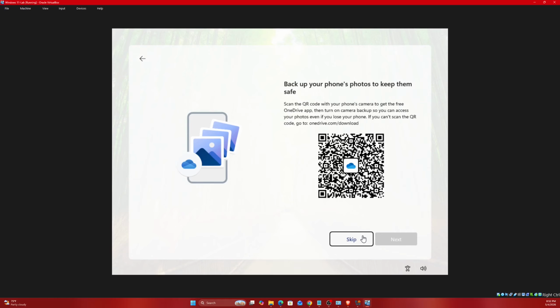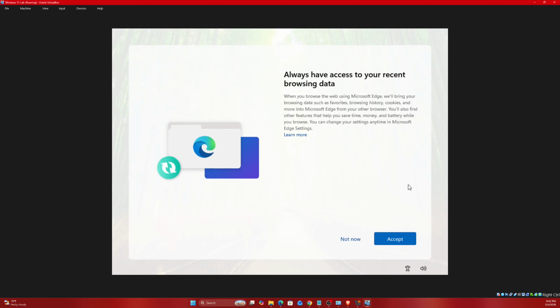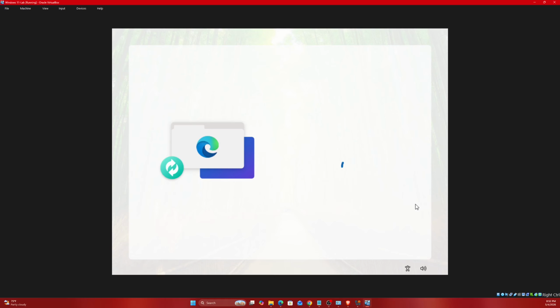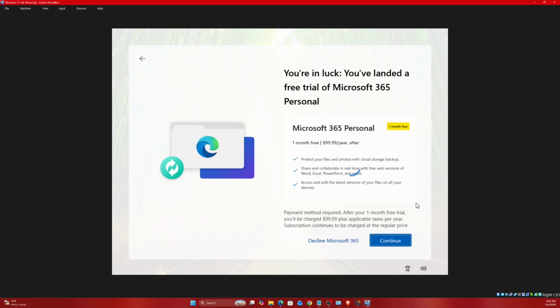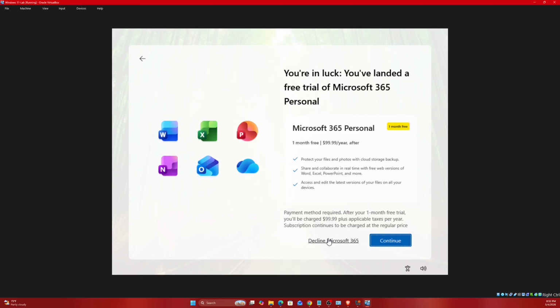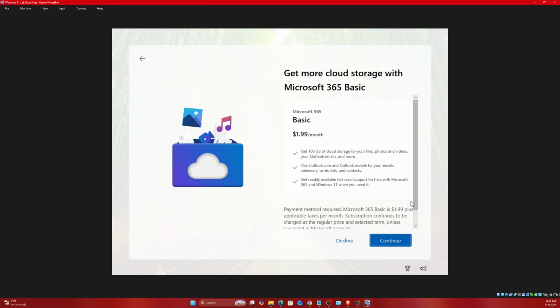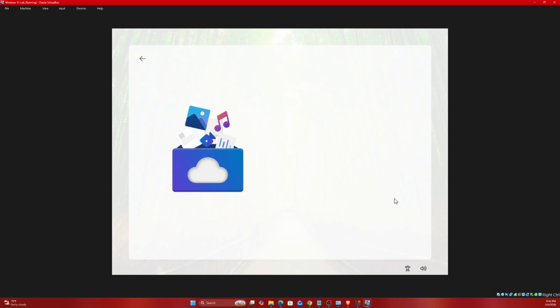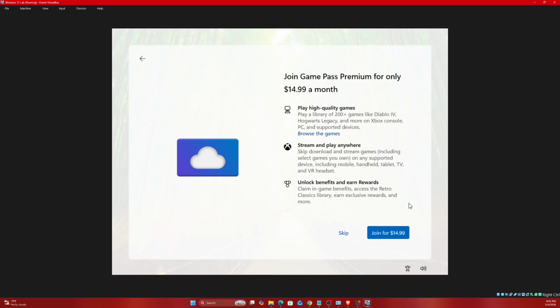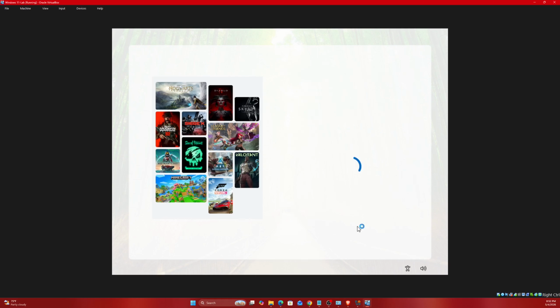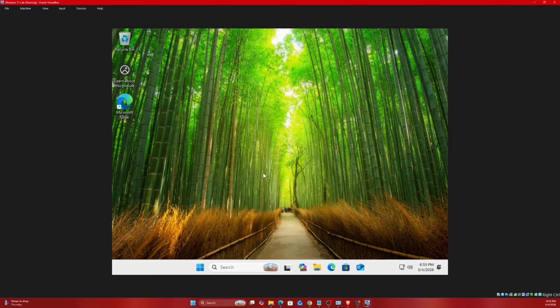I'm not gonna do any configuration for OneDrive or anything else. Let's just do everything simple. Decline Microsoft 365. Again, let's skip everything. We do not want any services at the moment. Let's decline everything. Click on skip again.